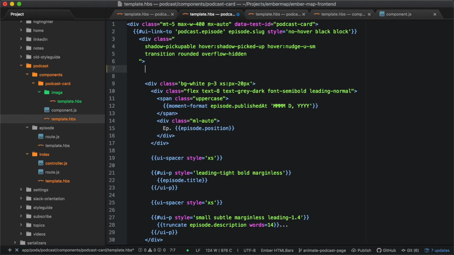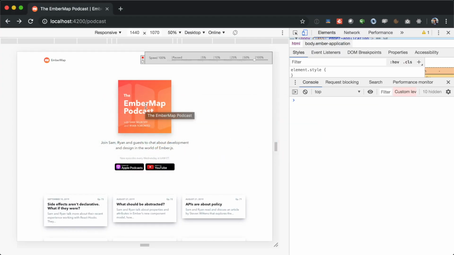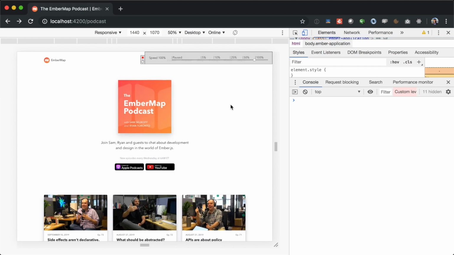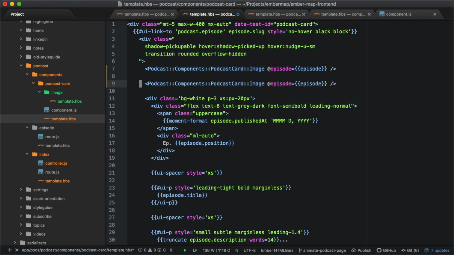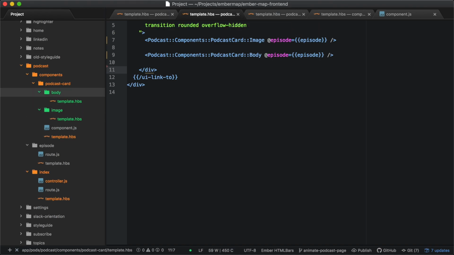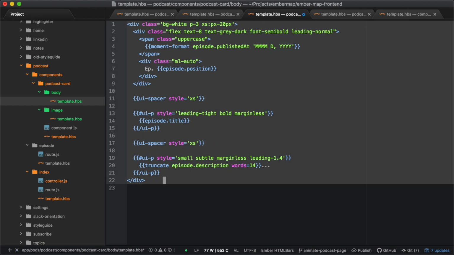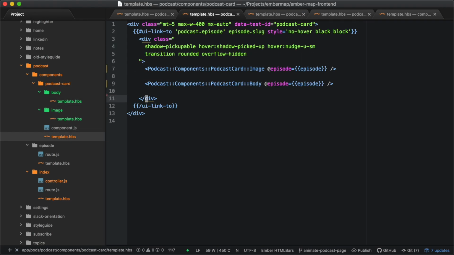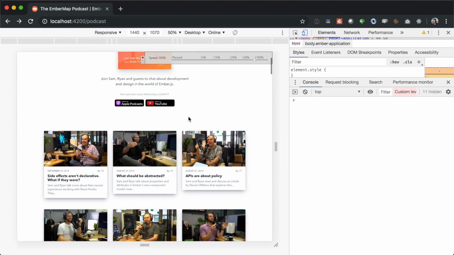So now right here we can render the podcast components, podcast card, podcast image. And we'll go ahead and pass in the episode as an argument here. So episode equals episode. Let's go ahead and save this and see how that looks. All right, looks good. And we can do the same thing for the body. So we'll render a body passing in the episode. We'll just grab all this, come here and create a body. And we'll paste in the body code here. And it looks like everything's working.